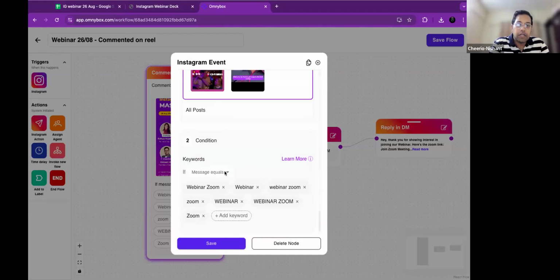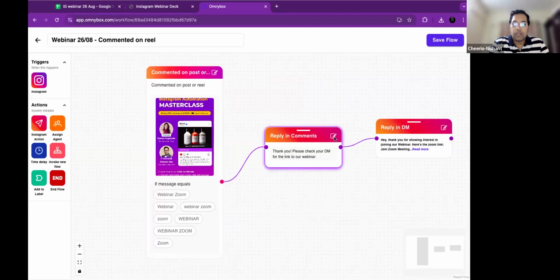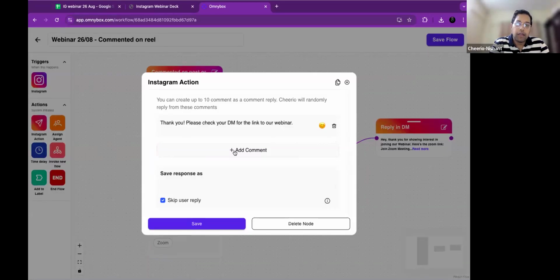Now I need to put a condition: does the message equal, start with, or end with something? As you can see, I have put these keywords: webinar, Zoom, whatever. And you can use our NLP bot to make sure that even if somebody types webinar in Hindi or in Telugu, or they are asking for it in a separate language, that can also be handled using our AI bot.